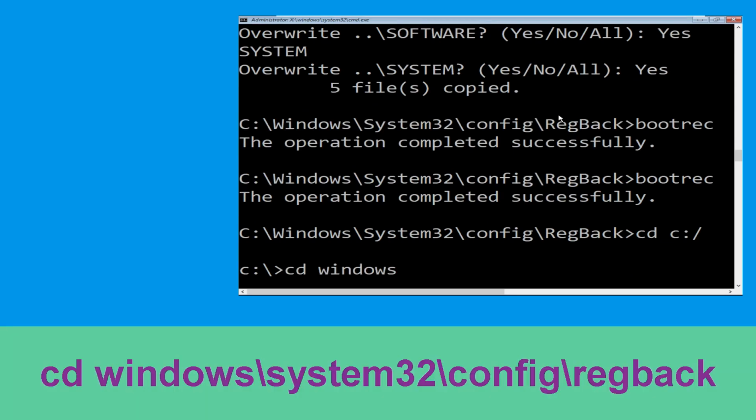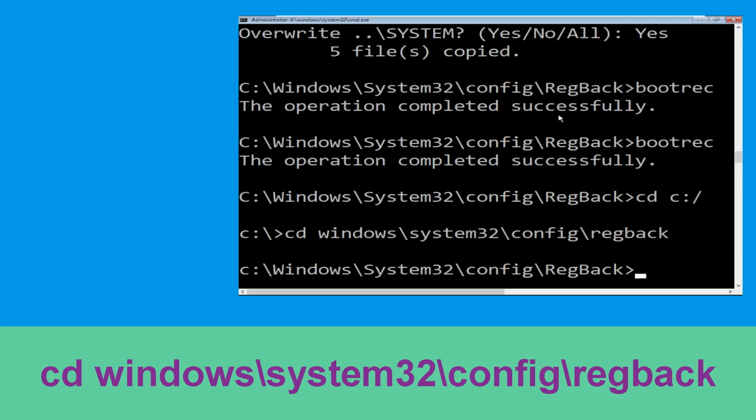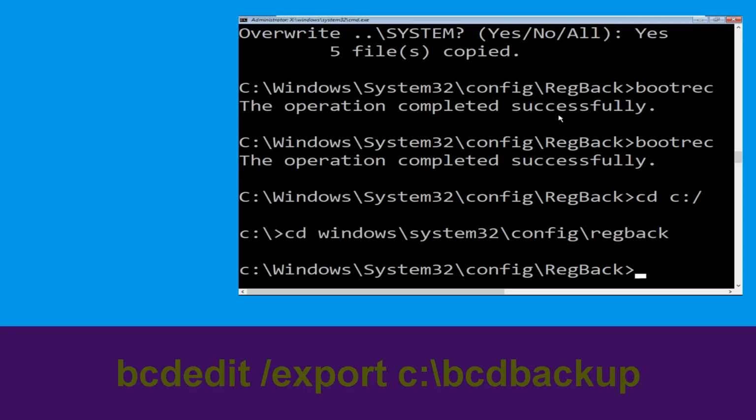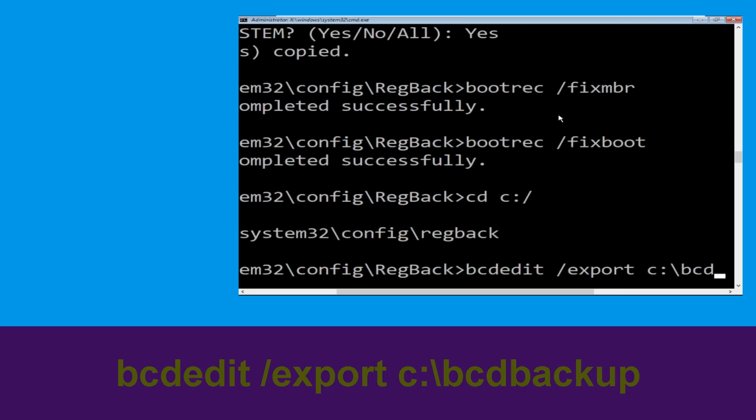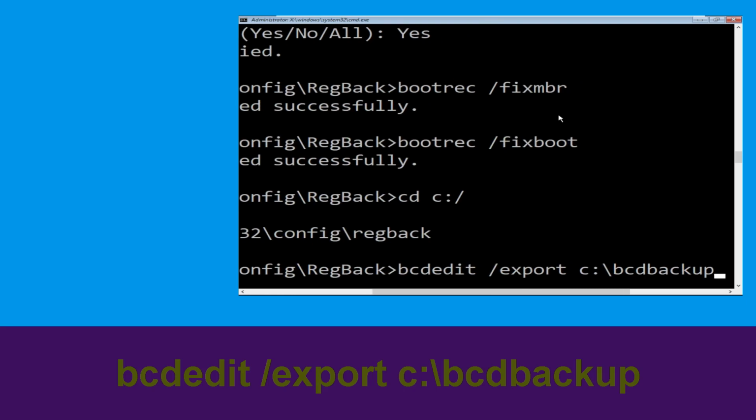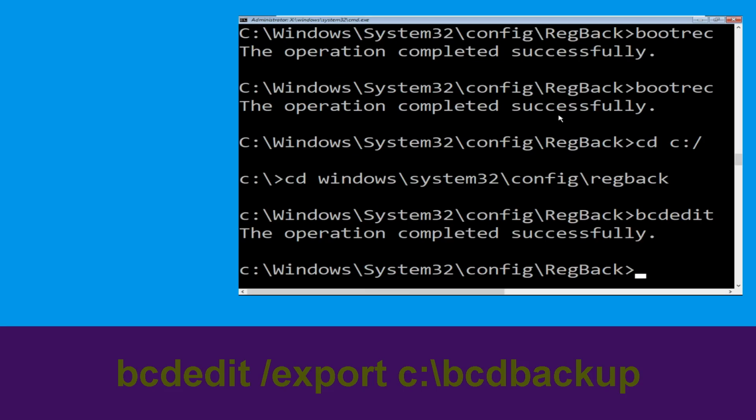Now execute this command. Type cd windows\system32\config\regback, then simply hit enter to execute this command. Type bcdedit /export c:\bcdbackup and simply hit enter to execute this command.